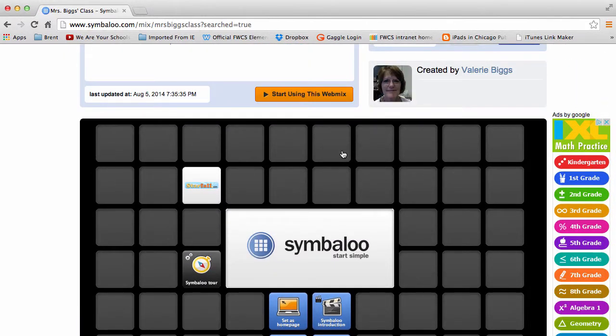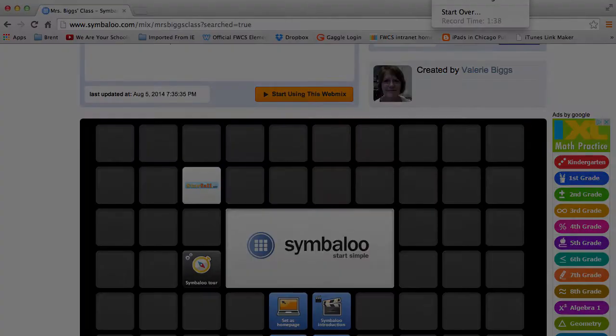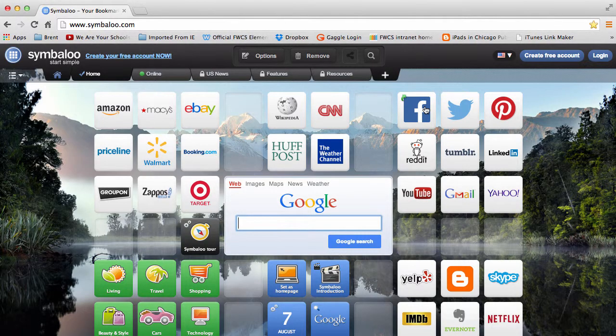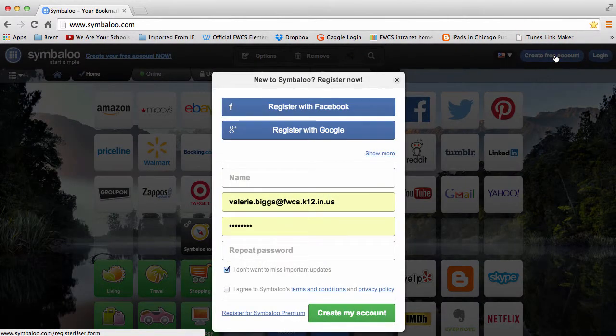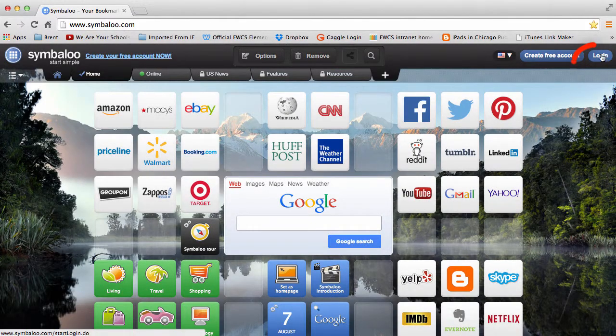So now that you've seen what it looks like from a student's point of view, let's find out how to create one. To get started using Symbaloo, go to Symbaloo.com and create a free account. You'll need to register with your name and email, create a password, and then click Create My Account. Symbaloo will send you a verification email. Click the link in the email to finish setting up your account. Let's log in.